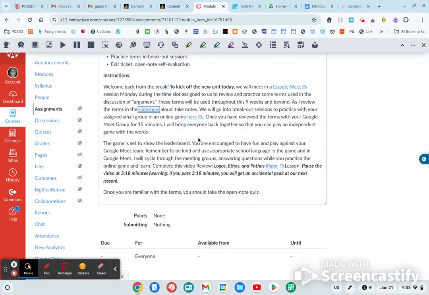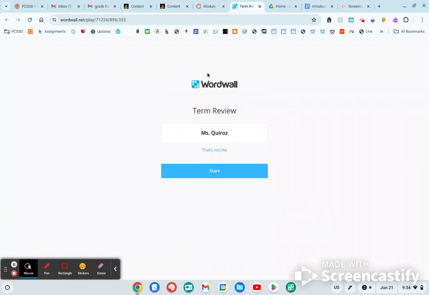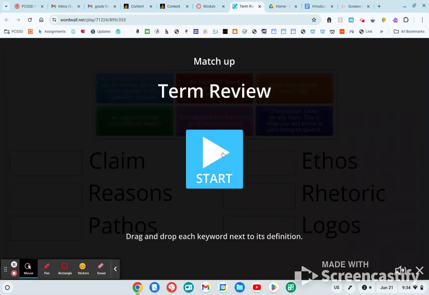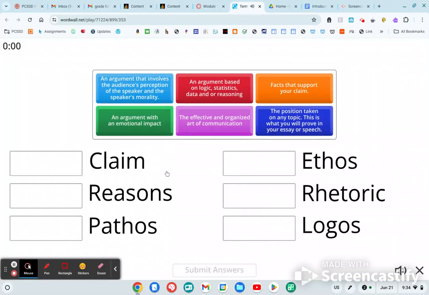When we finished that, then we would go into breakout sessions where I have built a little game. If you click there, it will open actually here into WordWall. And there's a game that I built for them with the vocabulary. They can go through the game.